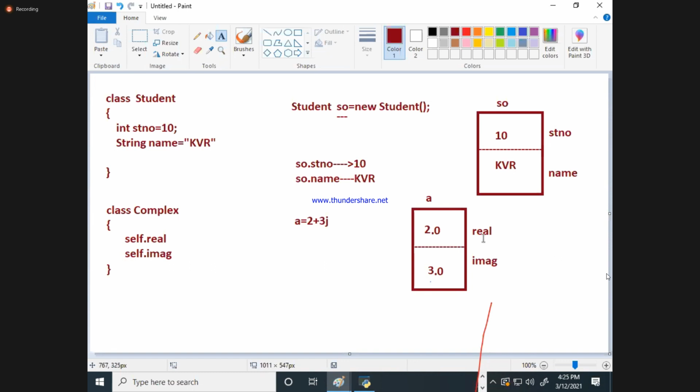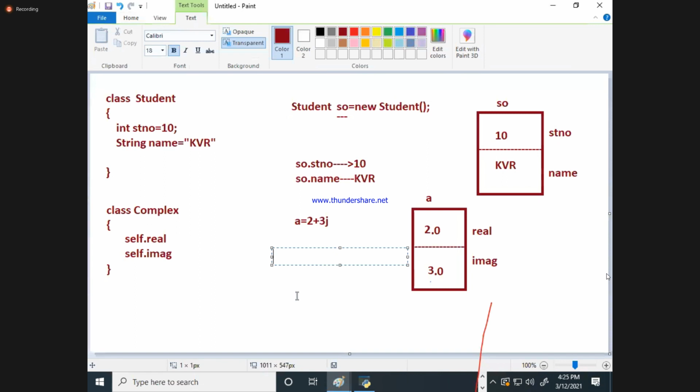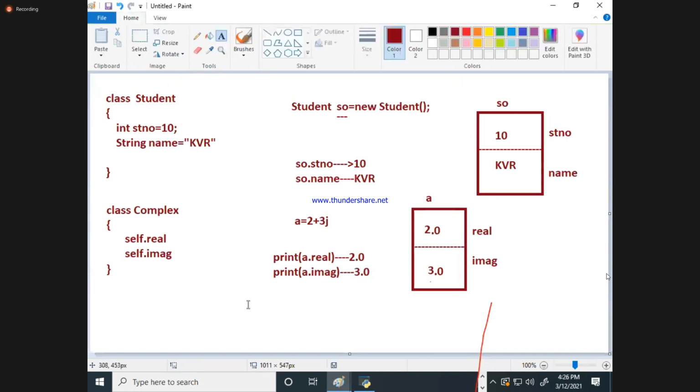So how do you get this real value? Print A dot real. Object name dot real. What is the value coming? 2.0. Next I am writing print of A dot IMAG. What is the value coming? 3.0.